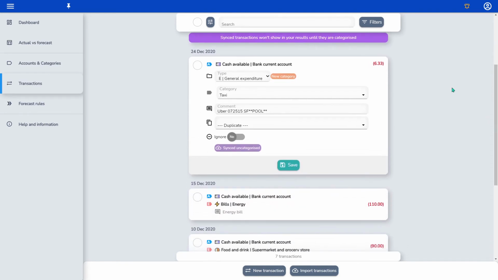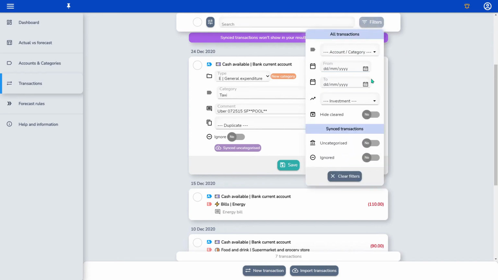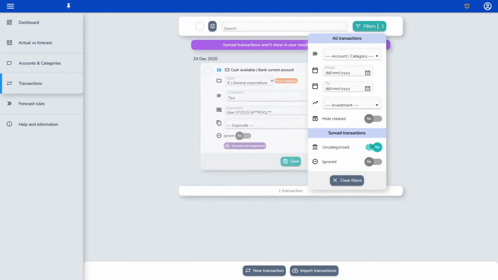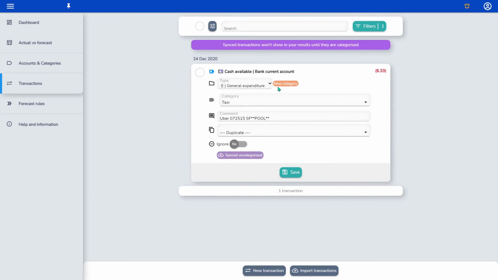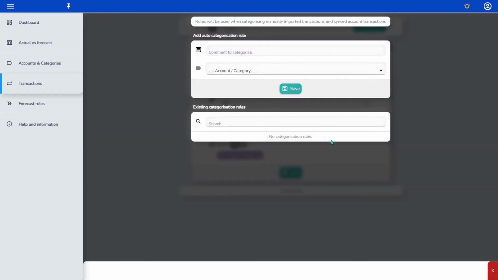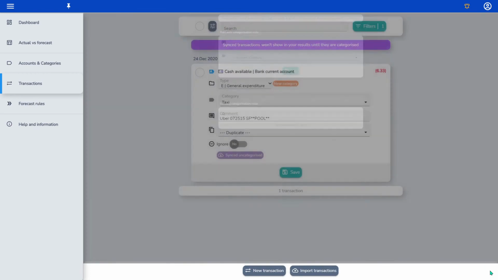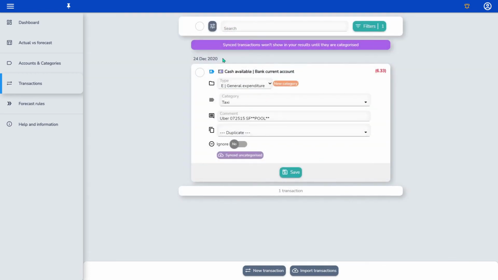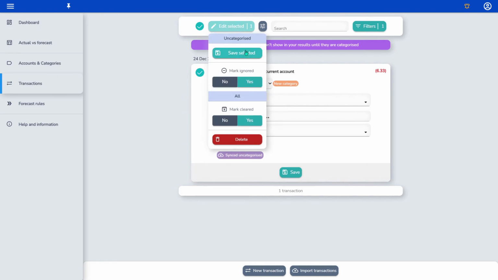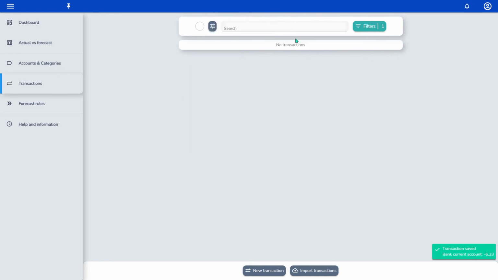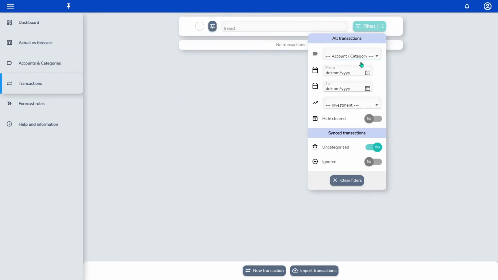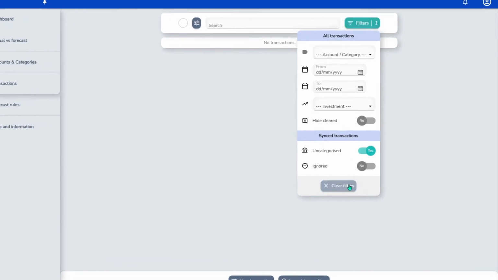To just see these uncategorized transactions and not the ones we previously entered, you can turn on a filter. Automatically generated categories will be suggested for each transaction. You can also enter custom categorization rules from the Options menu. You can select multiple uncategorized transactions and save them with a single click. Turn off the filter to see all of your transactions again.